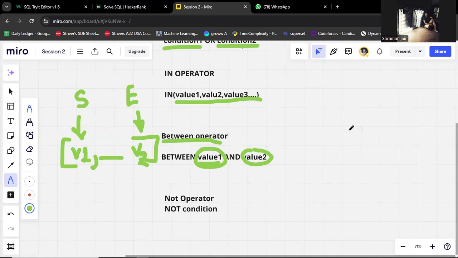Okay, so any doubt in this operator, the BETWEEN operator? Okay, so next we move on to the next operator, which is the NOT operator.